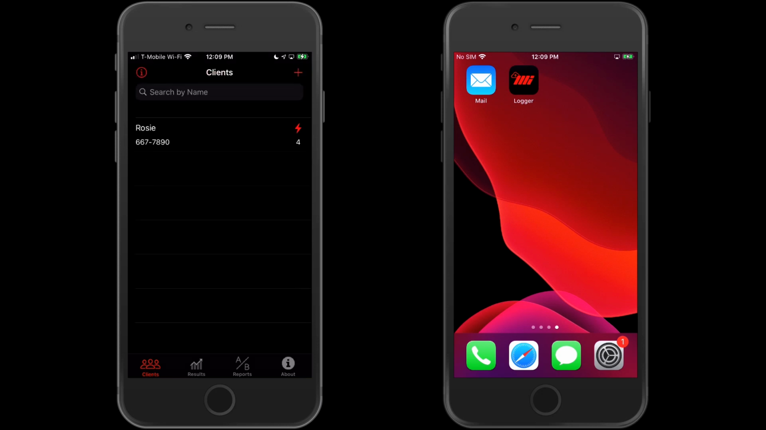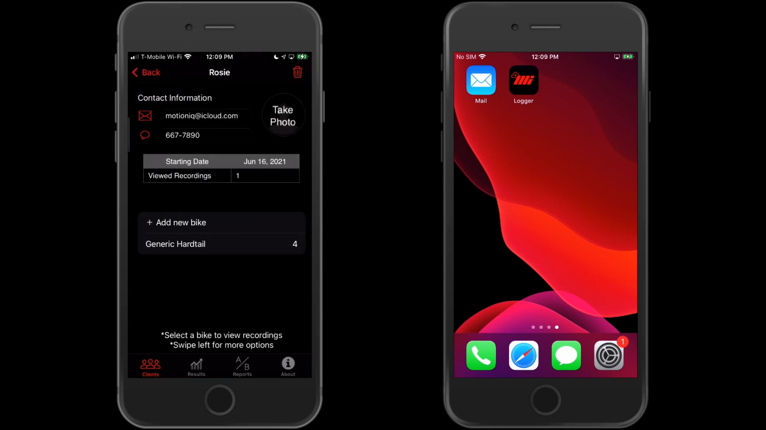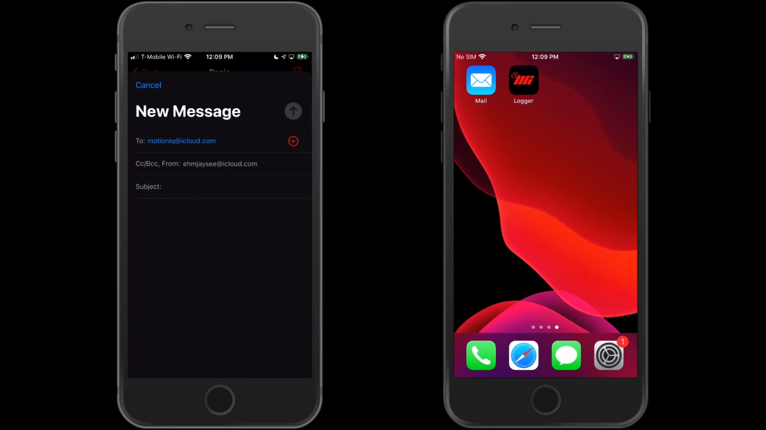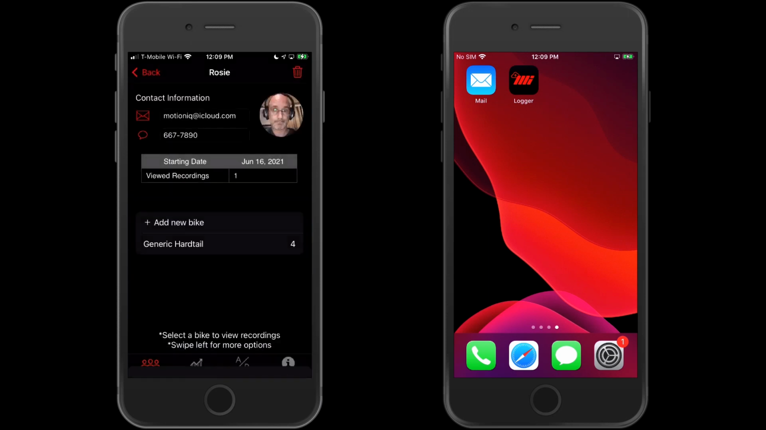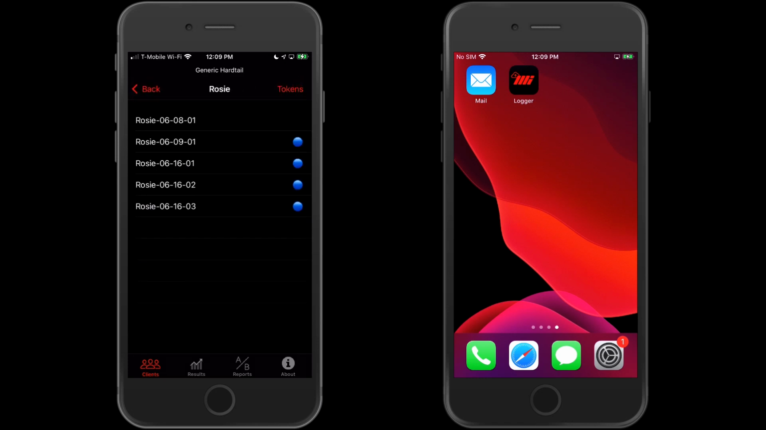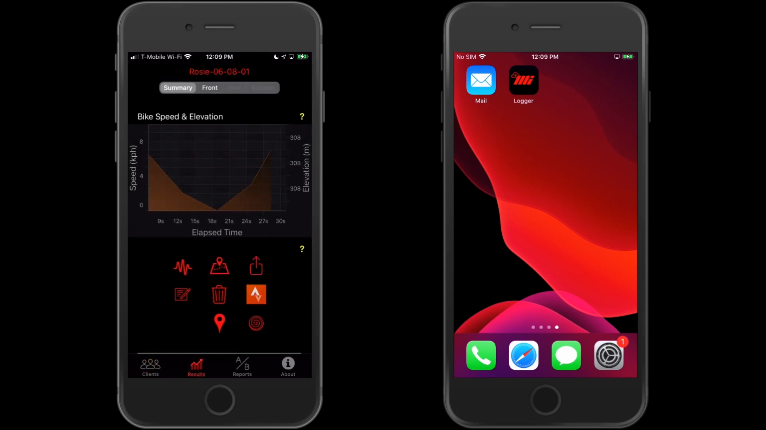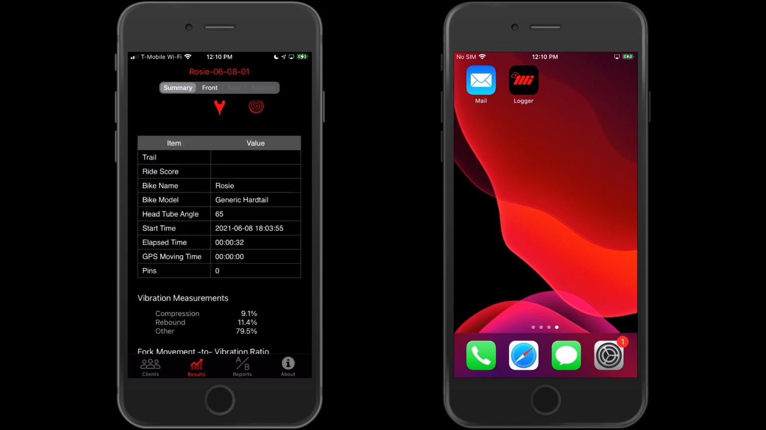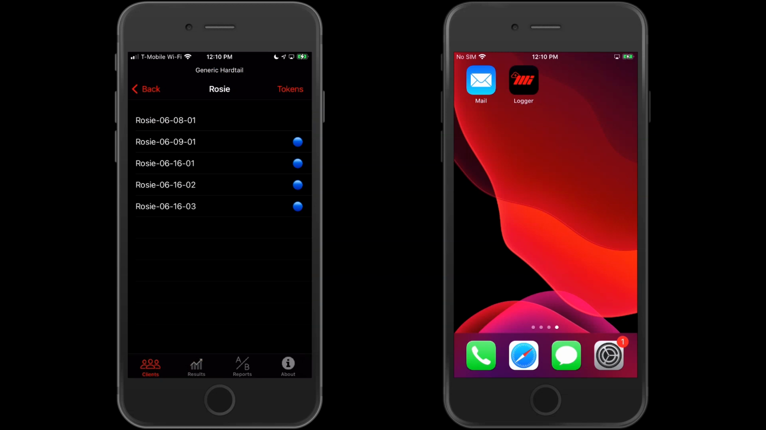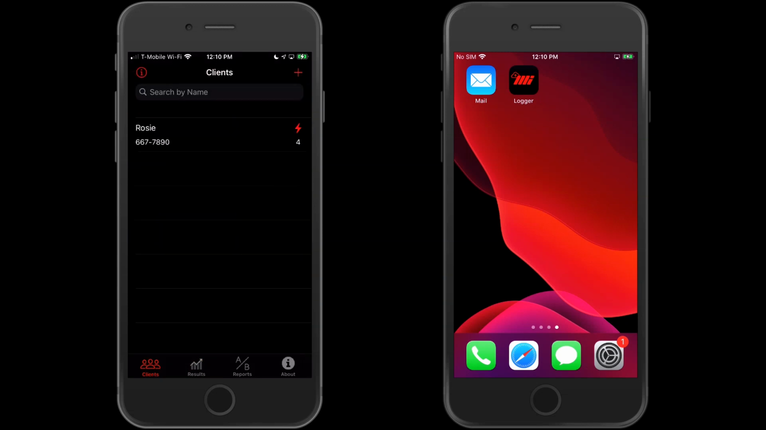Here I've got one client set up already. You can see there's 4 recordings that need to be reviewed, and if I just tap in here, you'll see for each customer there's an email button, so I can easily contact my client this way, either through email or through a text message. And then in the middle you'll see the list of bikes. So right now I've just got one bike, and if I tap on that bike you'll see there's 4 new recordings and one that's already been recorded. You can see with the blue dots. So if I tap on any one of these, it'll just open up that recording and show me all the results. So that's generally how a coach would navigate once they've got a customer set up.